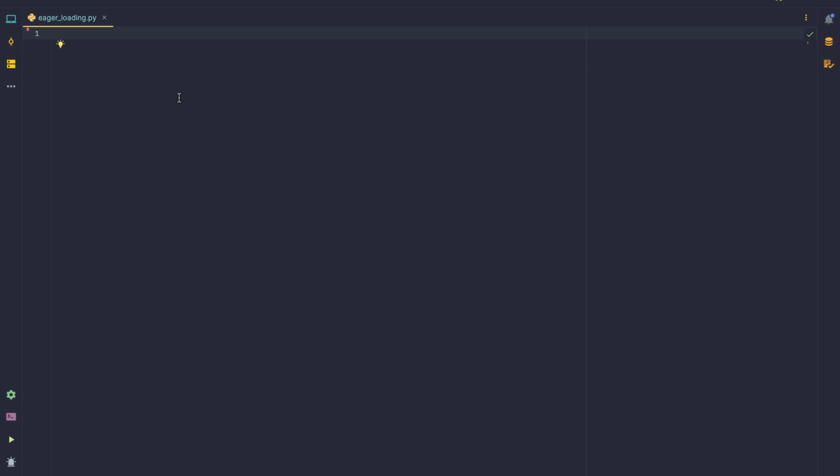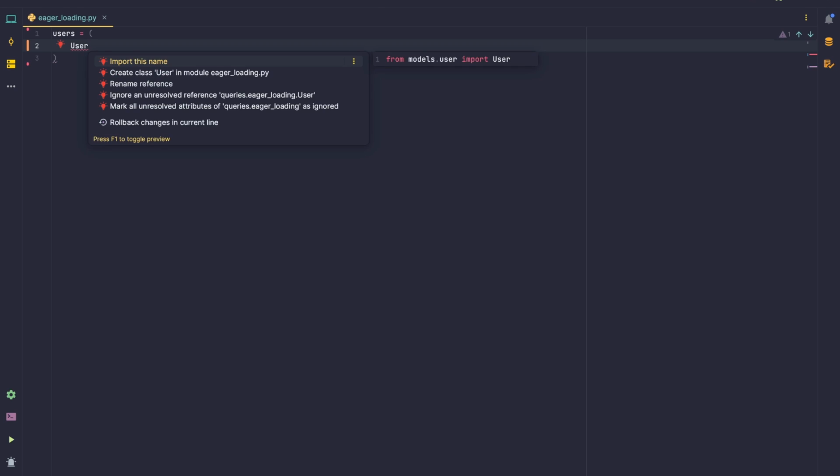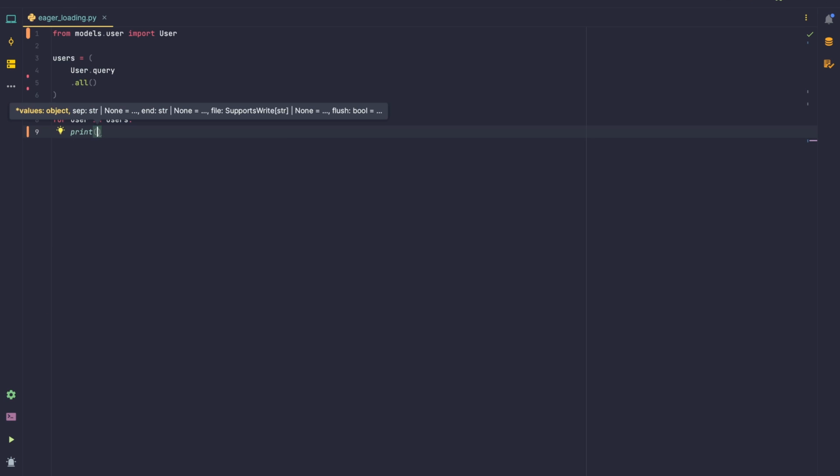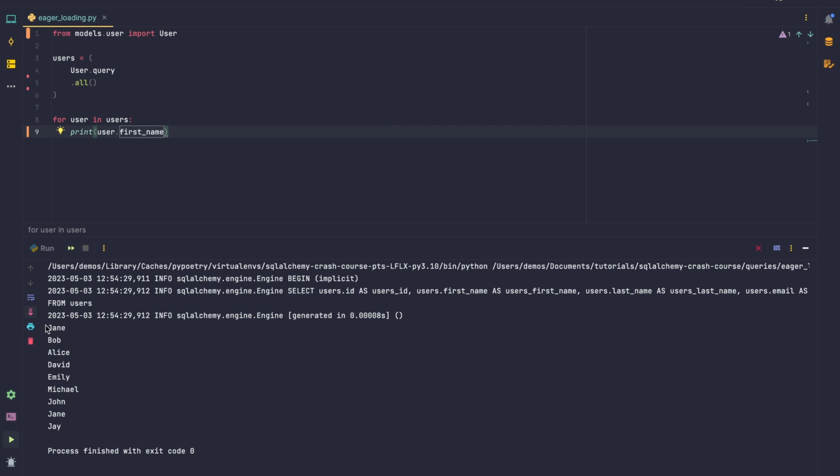So what is eager loading? Eager loading is when you load related records together with the main record. So if I start here and I fetch my users, I import my user model and I query that model, and let's say I want to fetch all my users. Okay, so here we fetched all of our users, so let's loop through our users. So I'm going to say for user in users, and here we're going to print, let's say, the user first name. So if we do this, this is fine. We print all of the names and we've only run one query.